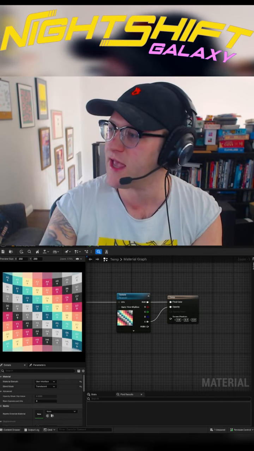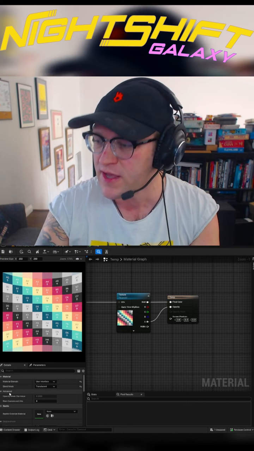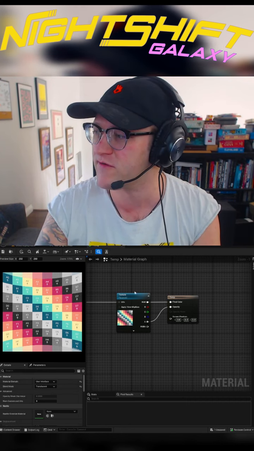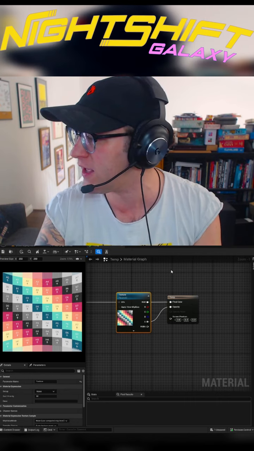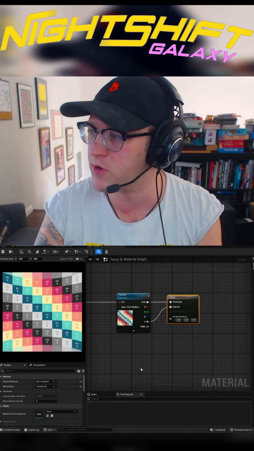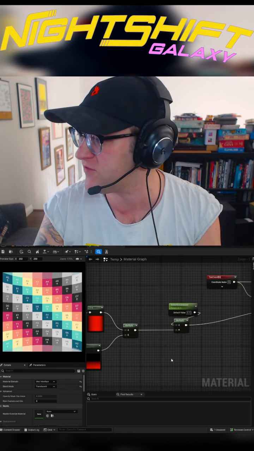So first we create a material asset for the shader and set the material domain to user interface. This gives us a texture input, which represents the pre-rendered UI, as well as an output node where we're going to send our distorted version of the UI.